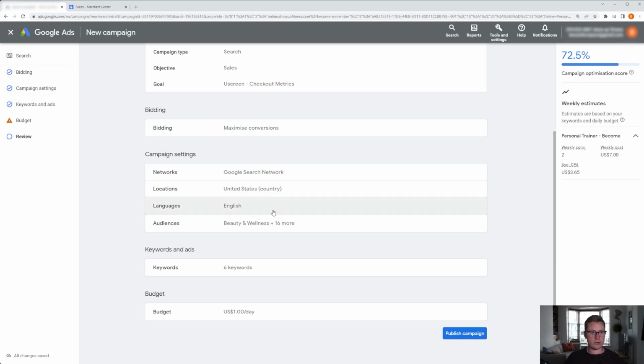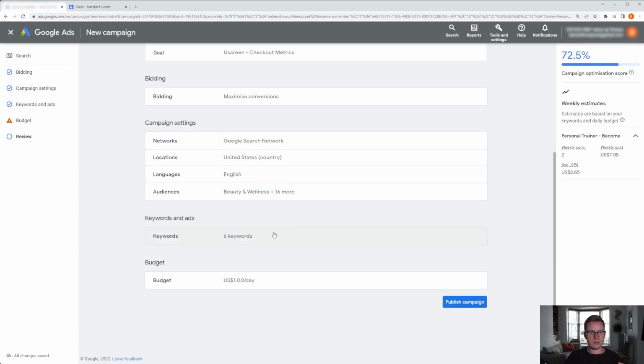You can also check out your campaign settings. We've gone just the search network. So we want Google search results only, nothing else. In the USA, English, and we've added in a bunch of audiences. We've got our keywords. So notice keywords and ads. And we've got our budget for the day. Now, you're going to go ahead and publish your campaign here.